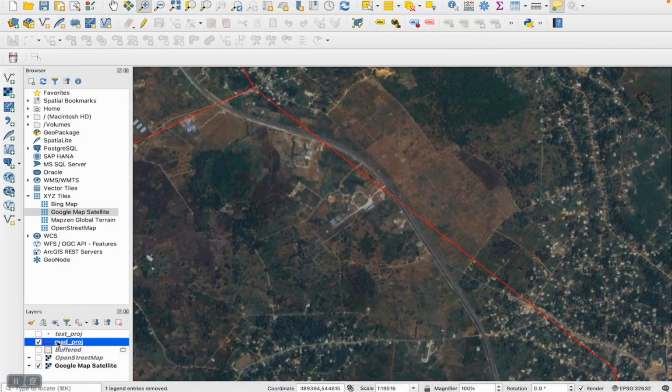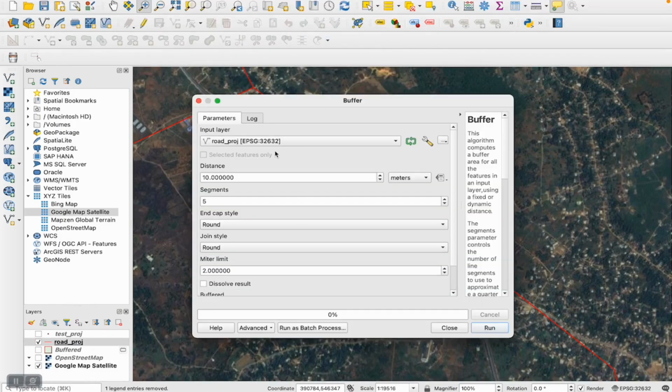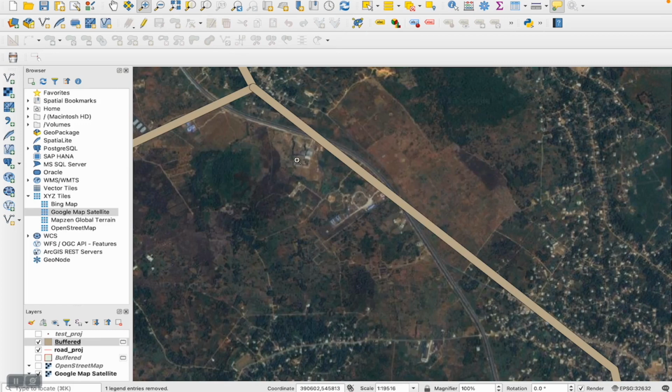Okay, so let's go back to our tool and let's run the buffer. The road is selected, and let's make it 20 meters. I don't know if there's a road that is 20 meters. That would be too long. It could be. There could be. Let's leave it at 30. And I think we are okay, meters, right? Perfect. Let's run it. So you notice we have the roads increased.